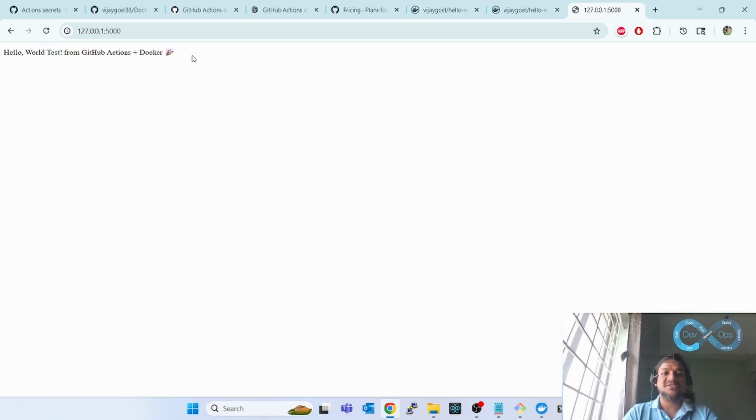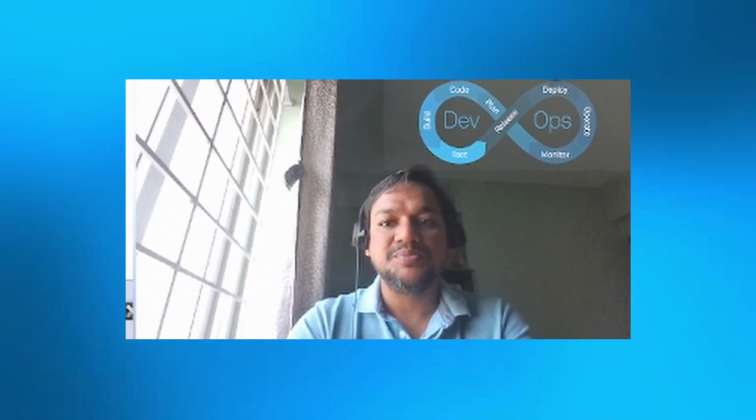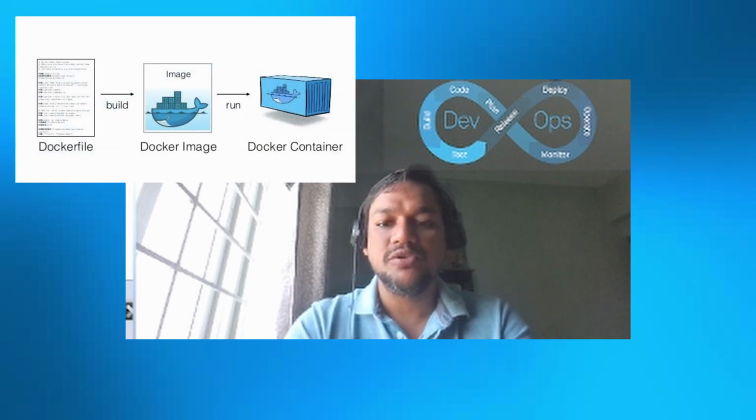So instead of browsing this manually on your laptop and all, you can directly set up another step in GitHub Actions saying deploy directly into the CI server or the lowest dev server. So this is how a modern DevOps pipeline works. Automate everything from code to container.